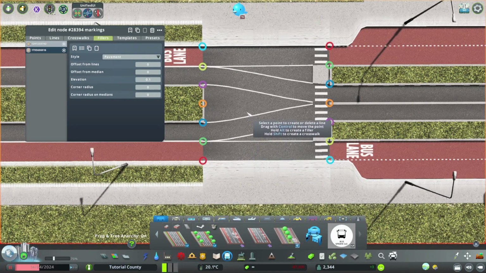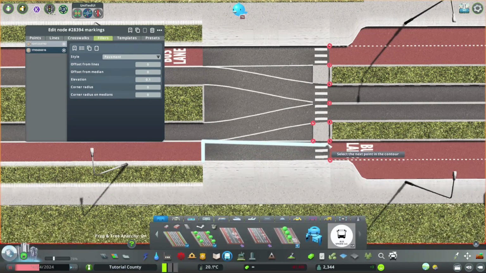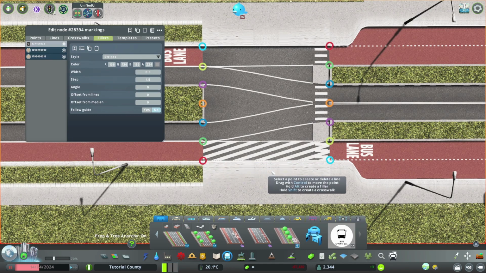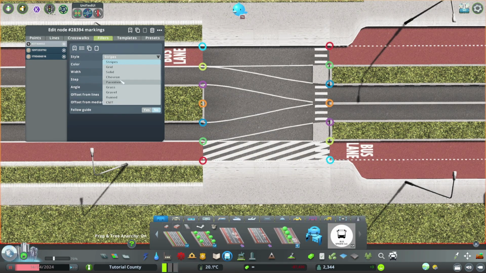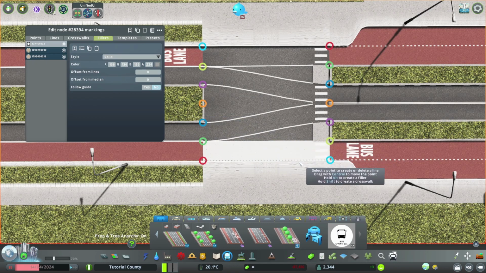But of course we need some more fillers. Let's do the bus lane collection first. That's a little bit more tricky because you have to match the color of that red. And holding Alt to create a filler. Now we make that solid, and that looks poor. That looks absolutely poor.